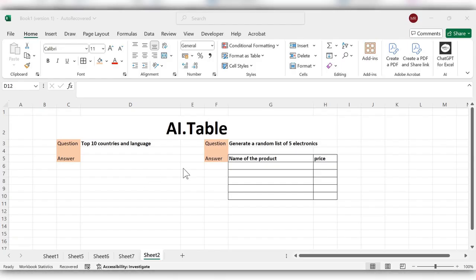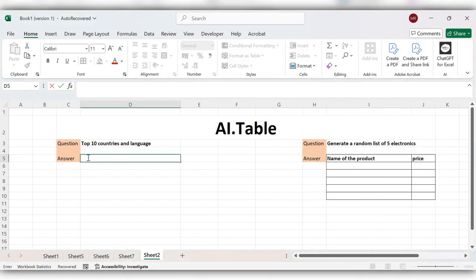In today's video, we will see how to use AI.table in Excel. The AI.table function in Excel is a tool that allows users to create a table based upon a text prompt. Let's see how to use this. Start typing equal to AI.table, open bracket, select the question, close the bracket, click on enter.